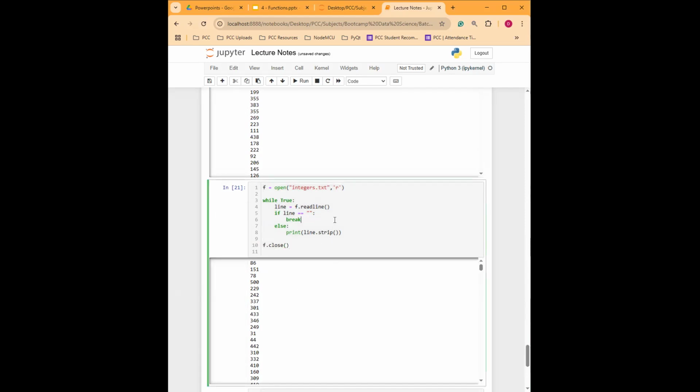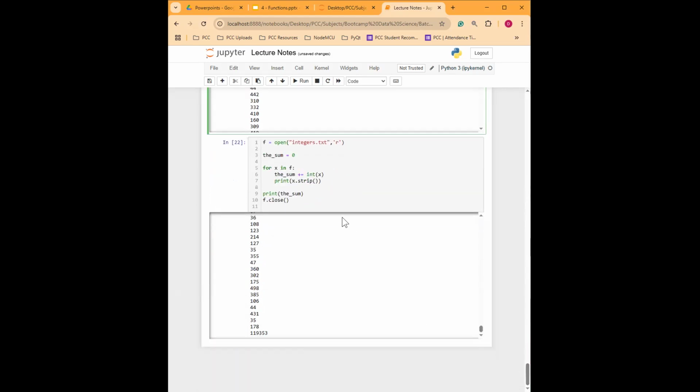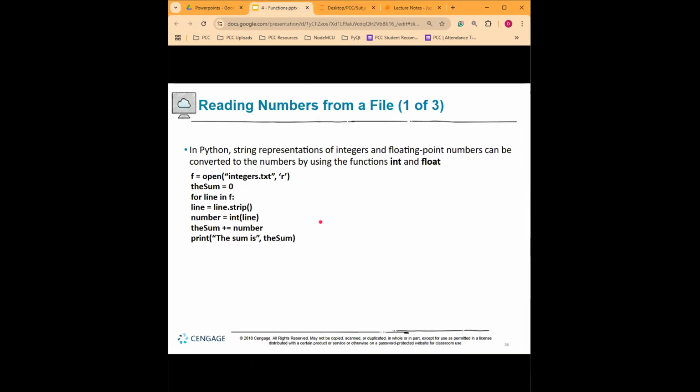Oh, never mind. But what's important is that both solutions are still correct. But in this case, you're adding an extra step because you're using a read line method. Whereas in this case, we're just reading the file directly. So for loop is actually capable of doing that, reading the file object directly, okay, line by line.